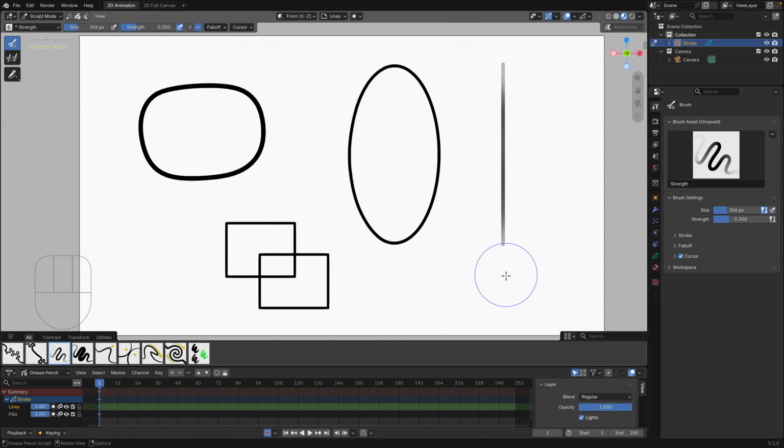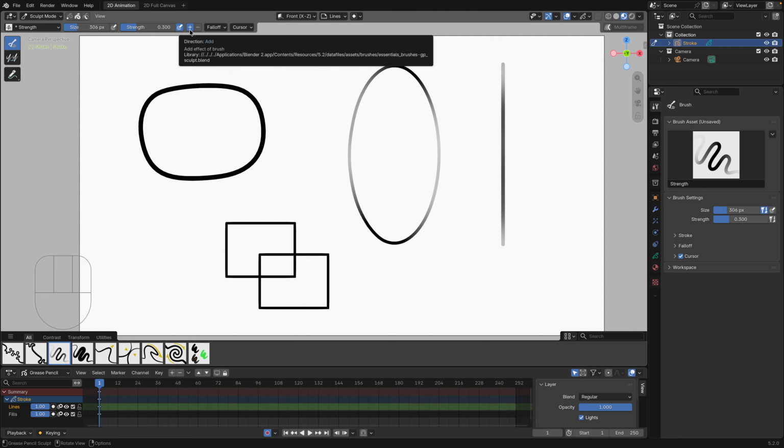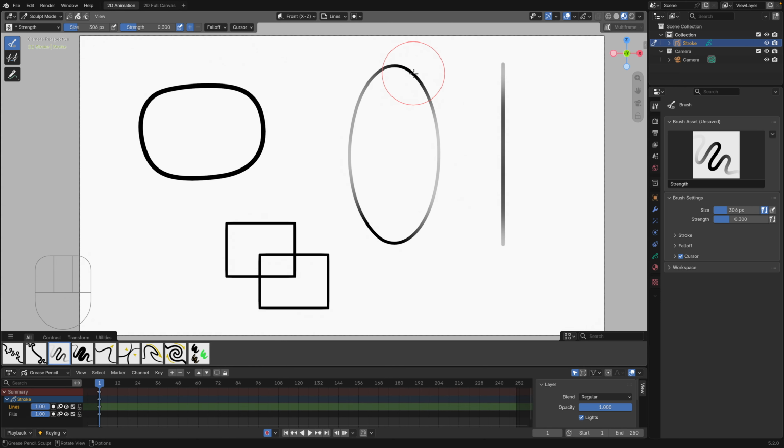What this brush does is lower the opacity or the strength of the stroke on this straight line. So you can make these black lines fade away like this. And I'm going to enable add again so you can bring all the strength back to 1.